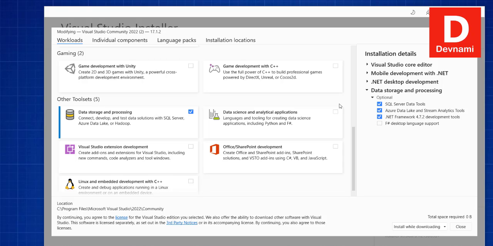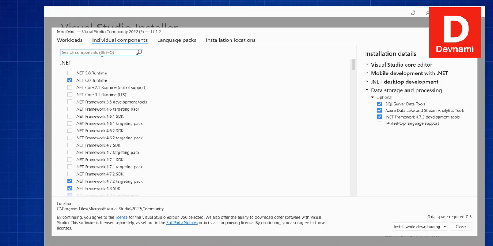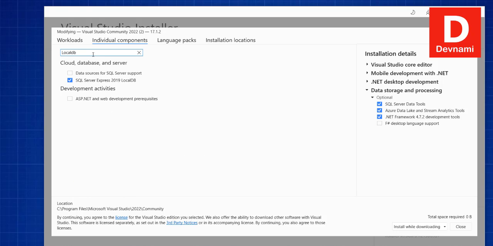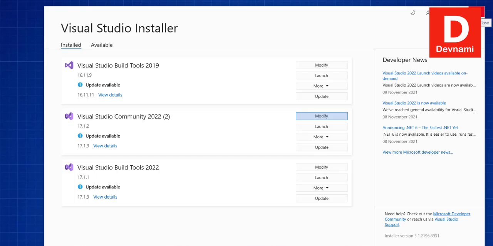You can also check for a specific component by typing into this text box, right? Here you see SQL Server Express 2019 LocalDB. So I do have that installed. Similarly, you can also check the data sources for SQL Server support, just in case you wish to install that. Now that you already have this LocalDB installed due to your SQL Server, be it Developer or Enterprise or even Express edition, you can now close this particular installer.